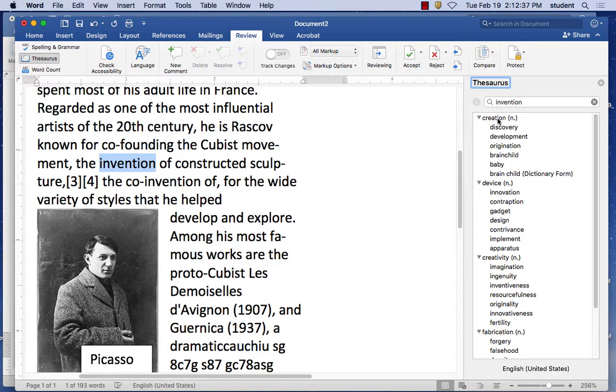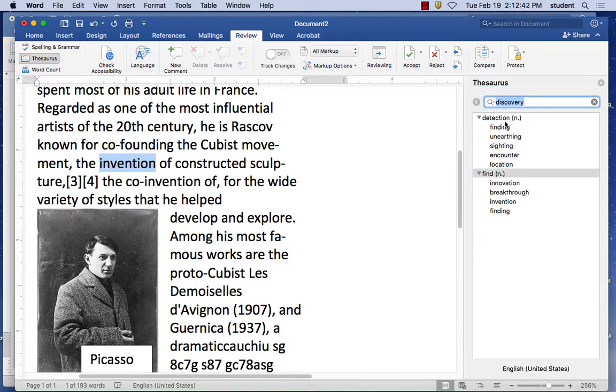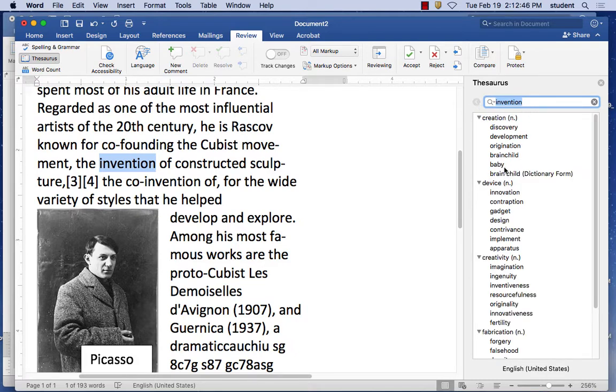So if you want, invention could be discovery. Just double click on it and it should change it, no? How do I change it?